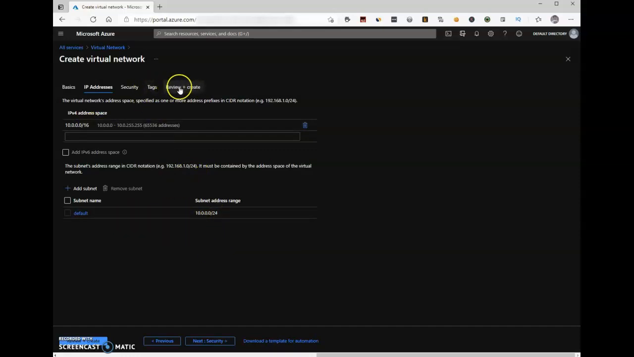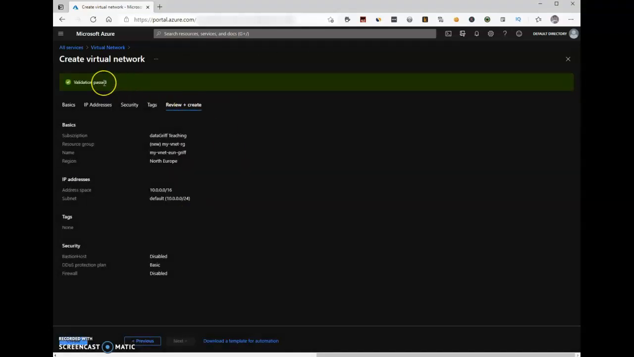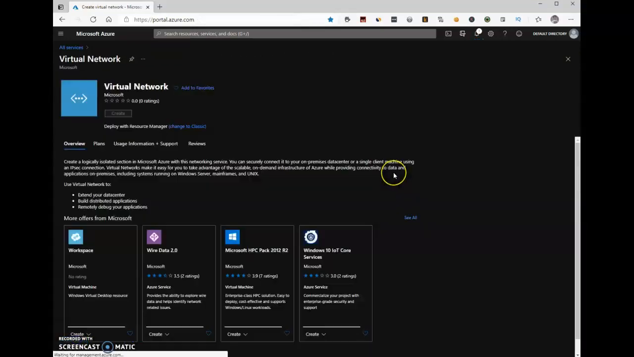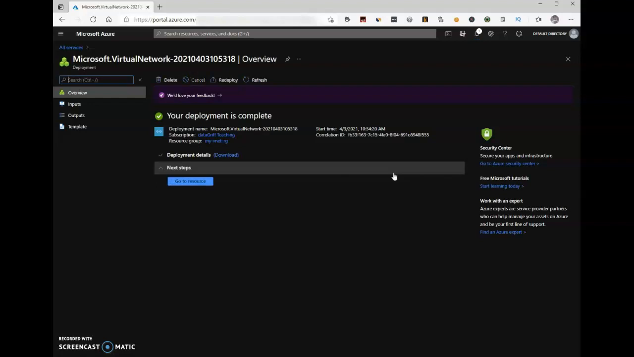Then if we go to Review and Create, make sure it passes validation. The validation is passed, so we're happy to create this simple VNet. So we click Create. The virtual network is now deploying, and it shouldn't take too long. Great. The VNet is now created, so we'll go to that resource.